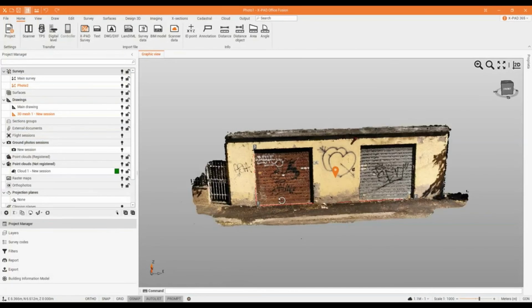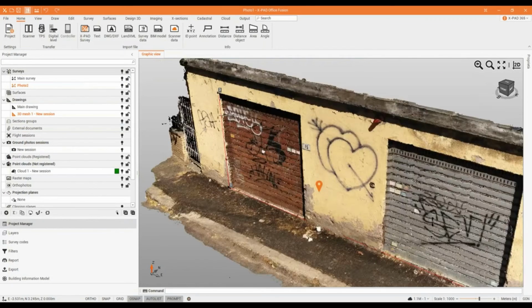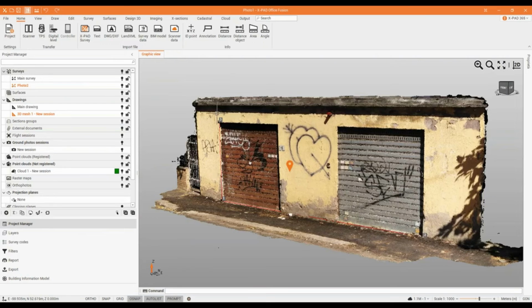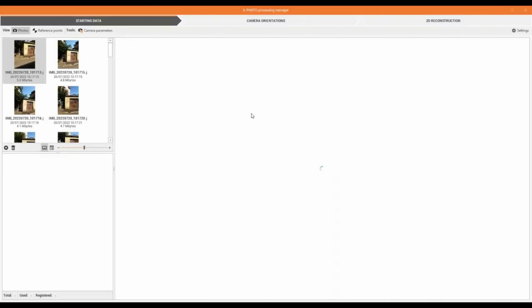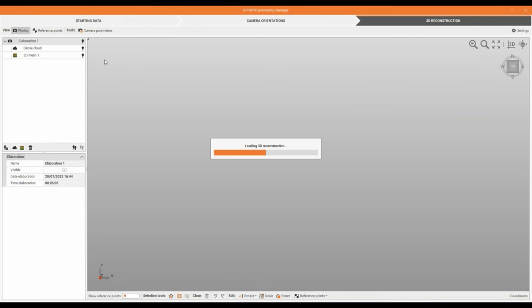The second example is the example with 3 points created directly with a layout. So in that case, it means that I scaled the point clouds and the mesh using these 3 points. Let's move back to the ground photo sessions and check together how we can do it. 3D reconstruction.